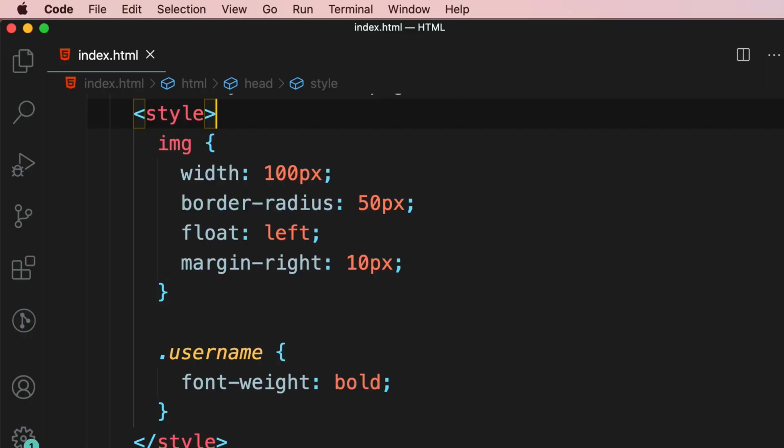So this is CSS in action. As you can see, CSS has a different syntax or a different grammar than HTML. Throughout the rest of the course, you're going to learn both these languages in detail. Next, I'm going to show you how to format your code using Prettier.